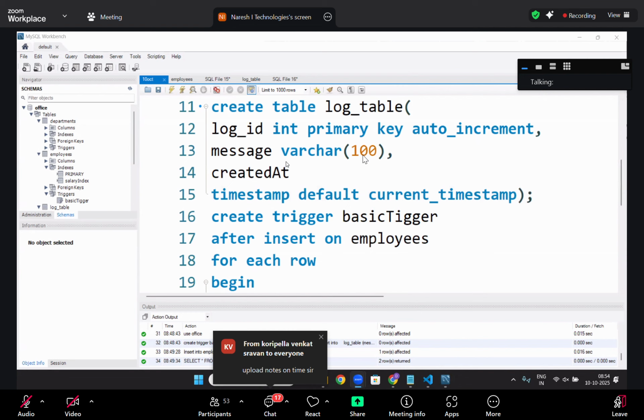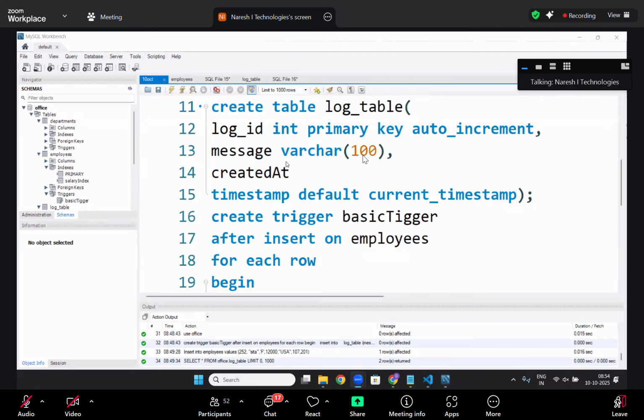Delimiter is compulsory. You change the delimiter only for that particular time. By default, the delimiter is a semicolon. Not only triggers, functions, stored procedures, everything. Functions, stored procedures, views.